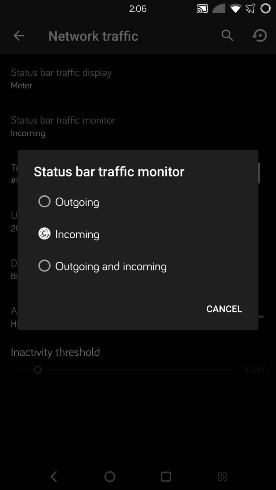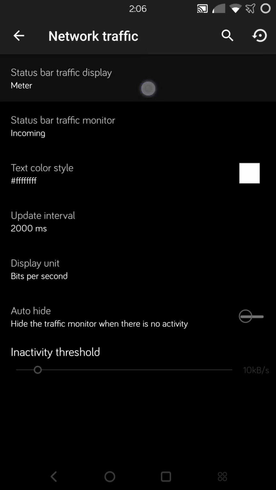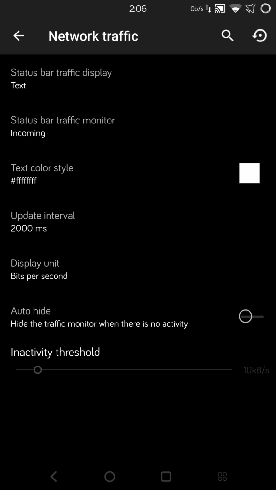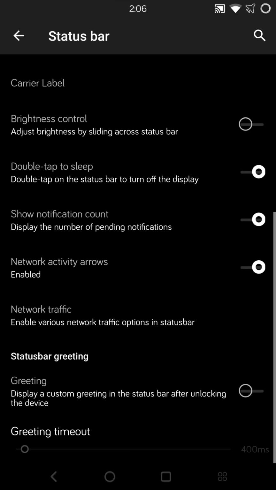But you can also show whether or not you want to display outgoing or incoming or both. And as I can show you there, you can have the metered, you can have text, or both. So you can get really, really customized here with that network traffic if you like that feature.